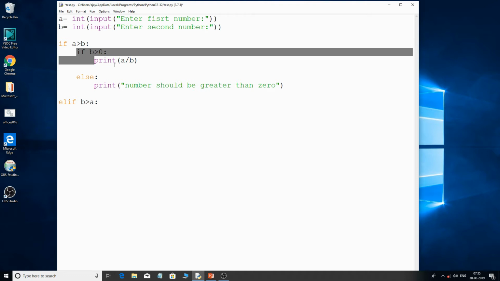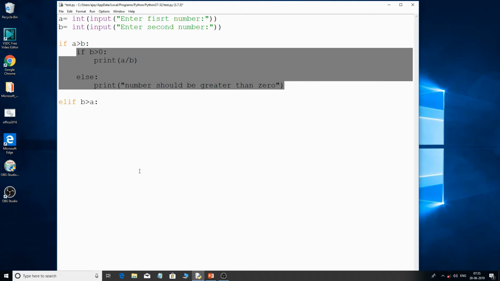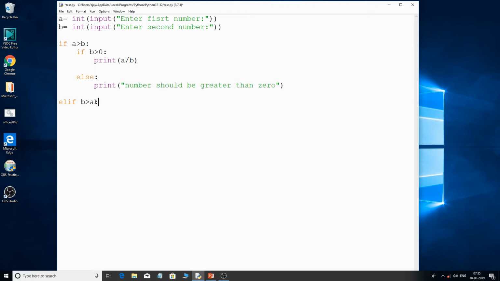So what I will do is perform the same operation. I will press enter over here and paste it, and I will simply use this as a greater than 0. So in that case, I will divide b by a, right? So we are always dividing the bigger number by the smaller number, and the number should be greater than 0. So let us see how this works.